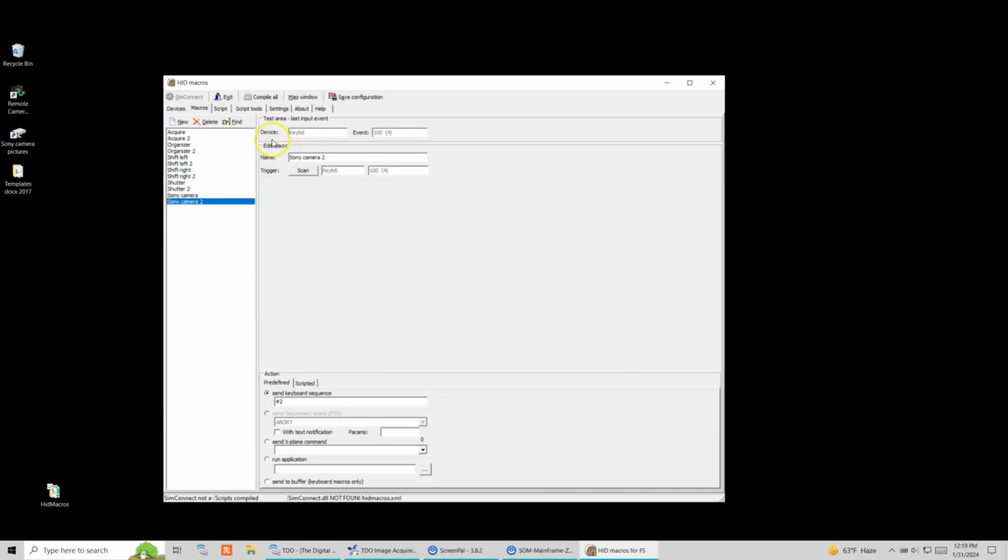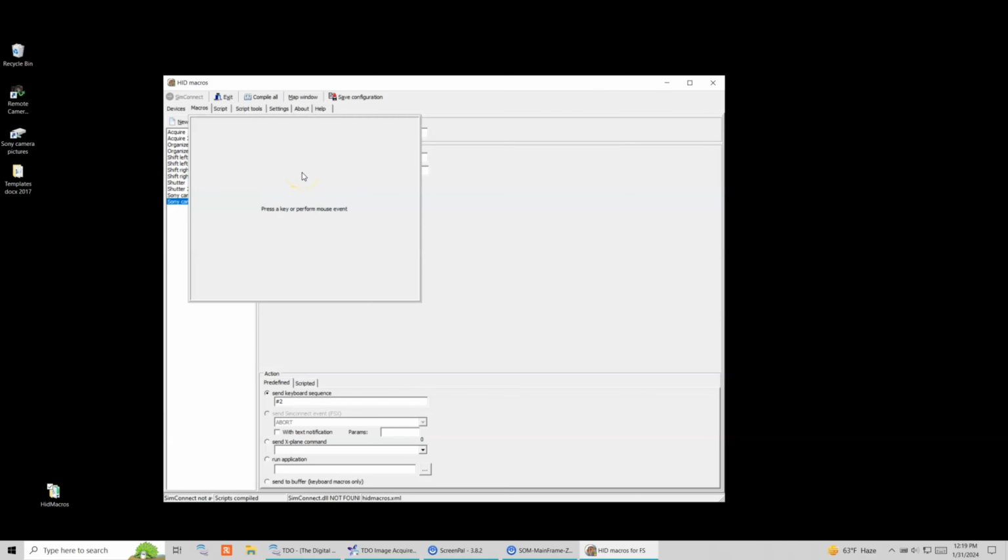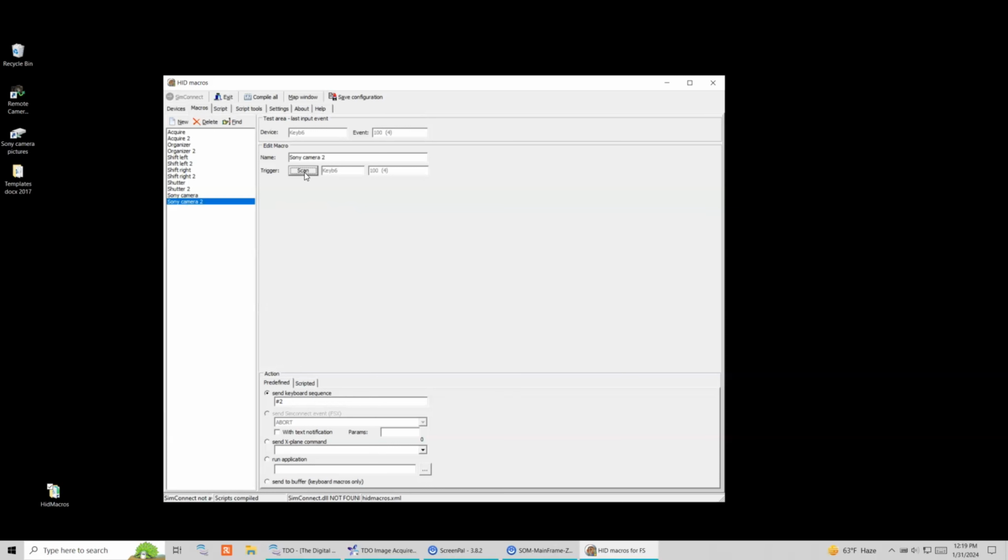So let's start with Sony Camera 2. When I click Sony Camera 2, I'll program it to use the 6 button or the 4 button here. So when I hit the 4 button, Windows will hit Windows 2 to open up my Sony app. And then I can click the shutter button with my 0 on my keypad, and that's going to send the button 1. That's unique to the Sony program.